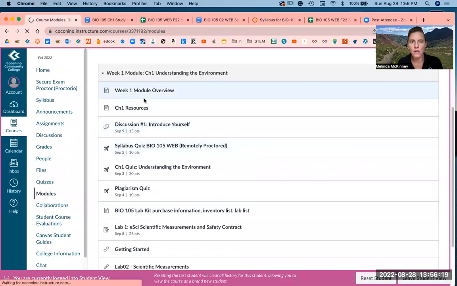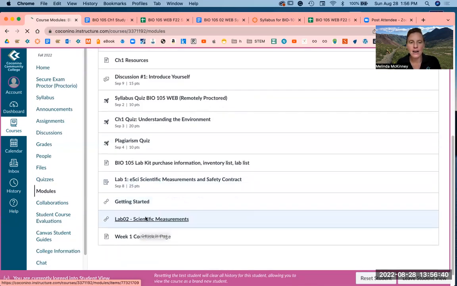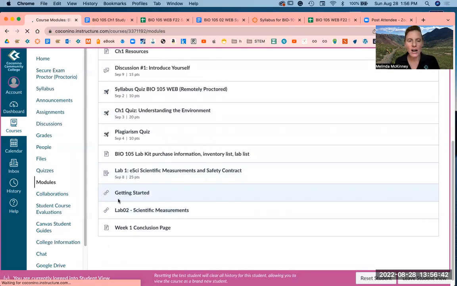So we went through the overview, the resources, the discussion, the syllabus quiz, the chapter 1 quiz, the plagiarism quiz. I had just clicked ahead to get through those. I just talked about the purchase information, and now I talked about the assignment in Canvas where you're going to submit your lab report. And now here in the module, there are these little icons on the side. It looks like a chain link, and those indicate that it's eScience. So those are plugins from the eScience vendor. One is called Getting Started, and one is called Scientific Measurements.